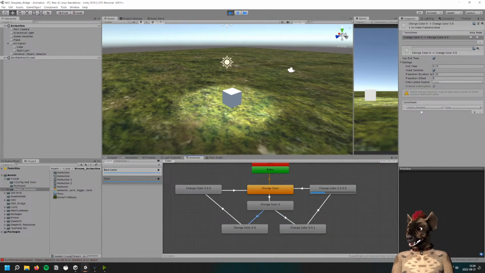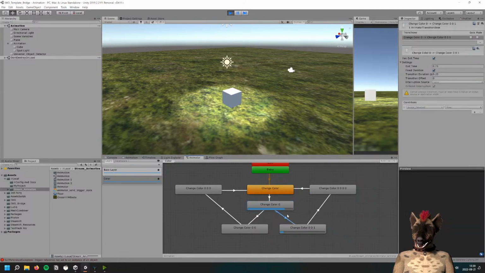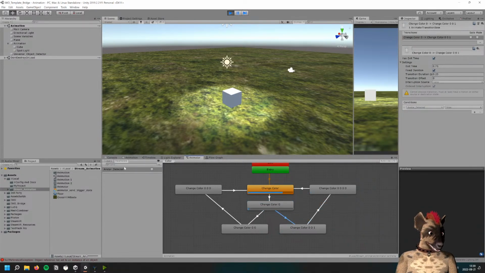So here you have a condition, avatar detect true. Here, avatar detect false. So you see here the flow goes, and when it finishes this one, it checks the condition. The condition is the parameter here.